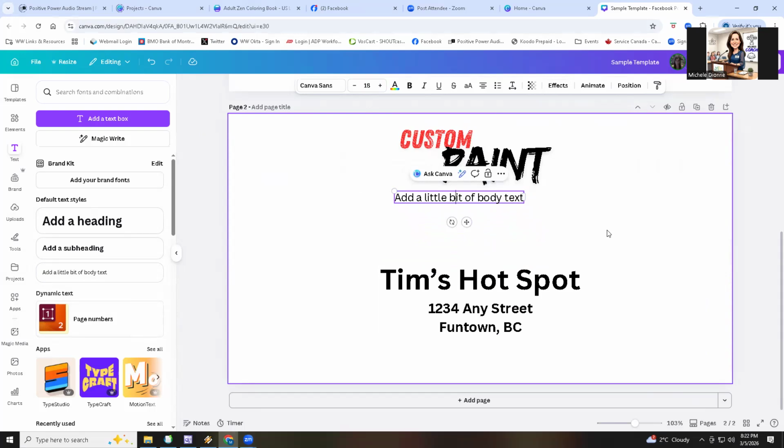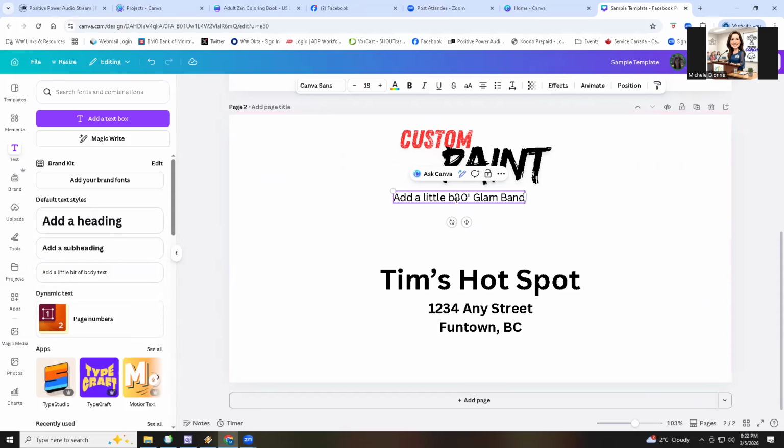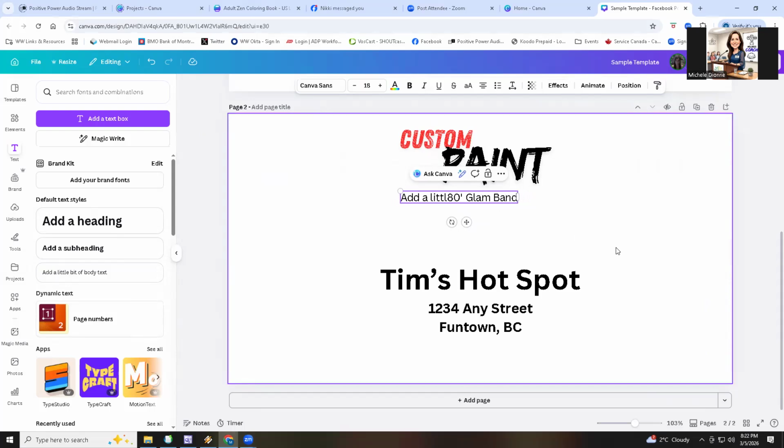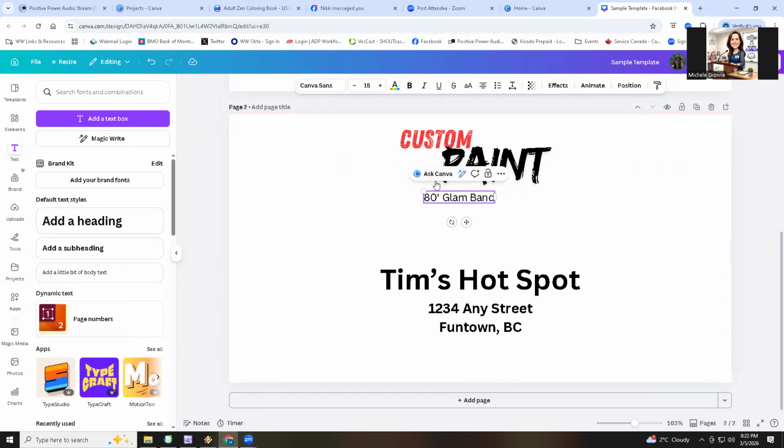So custom paint. Let's see. 80s glam band. Wow, okay, that's fun. Custom paint. Is that even the thing? I might have made that up. Who knows? Oh, I missed the S.